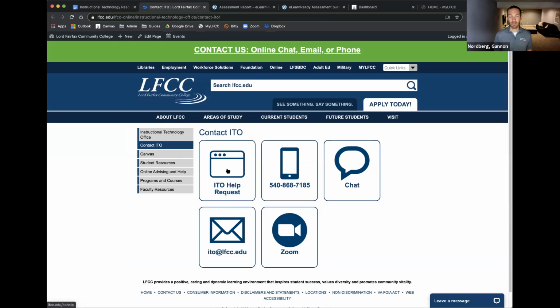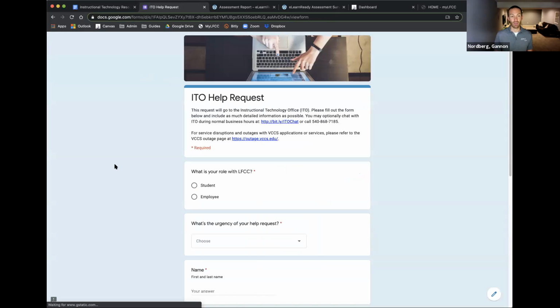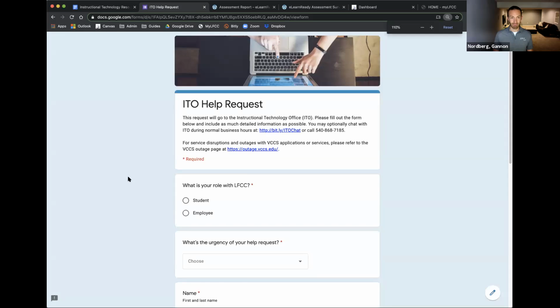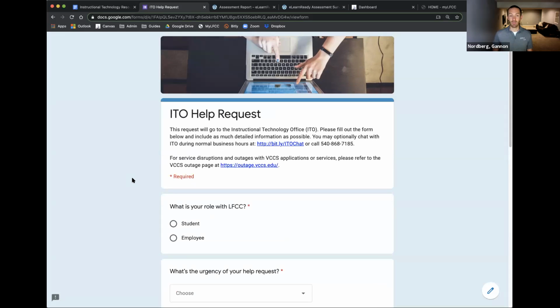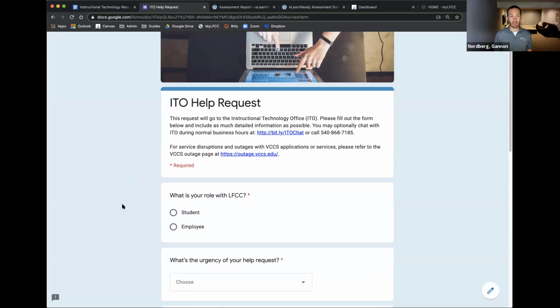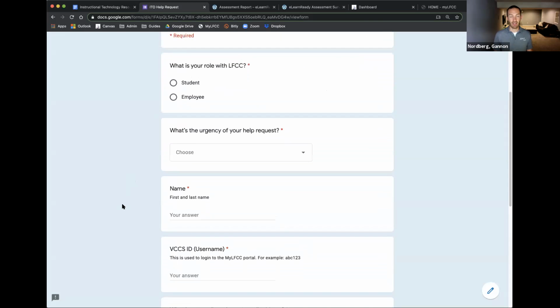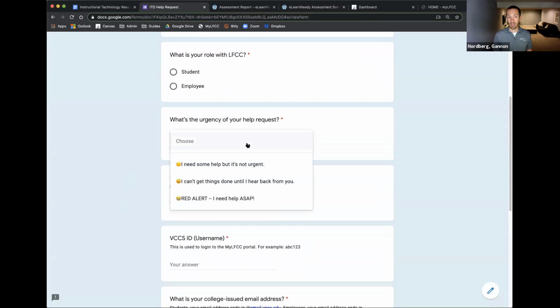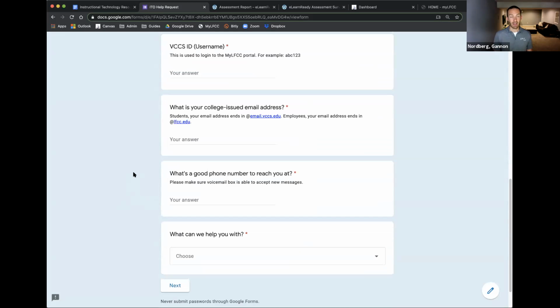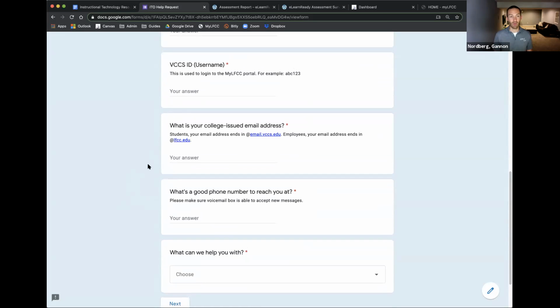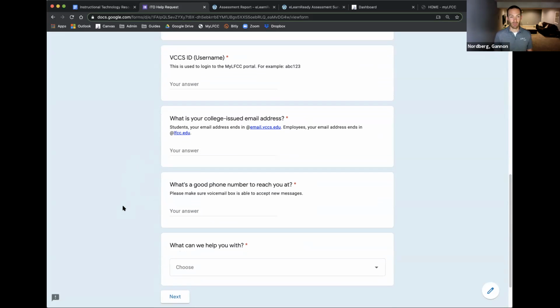If you're having trouble with something inside of Canvas, or you're not really sure what the issue is but you're running into a roadblock of some kind, this is a quick form that you can fill out that lets us know how urgent your request is. Is it something where you need some help, but it's not quite urgent? Or is it something like, hey, I need help right now, this is a big problem for me. We get some basic information about who you are so that we can reach out to you and give you a call or be in touch through email.